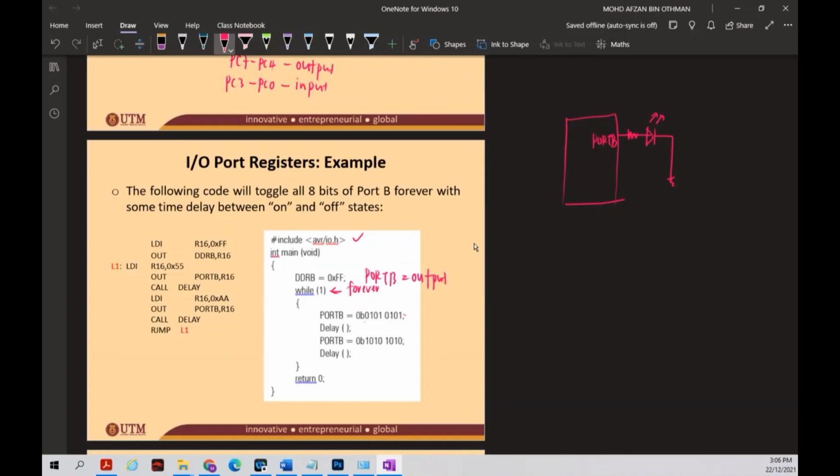0b01010101. And then after that, you're calling a delay. So this is a delay, you're going to call a certain delay. And then PORTB equal to 0b10101010, and then you call another delay. So let's say this one here, I make it sequence number 1, and this is sequence number 2. So this is port B.